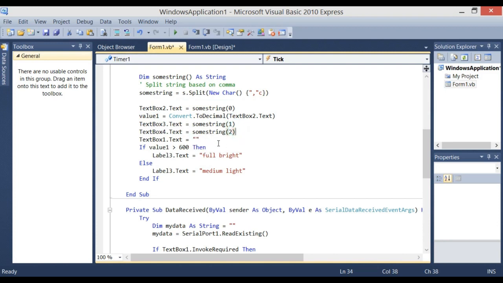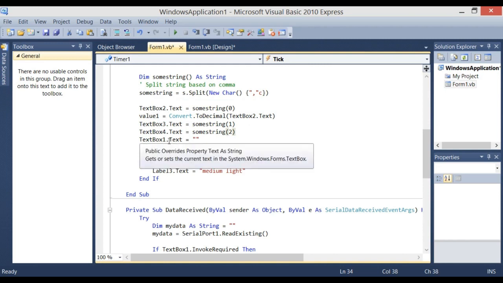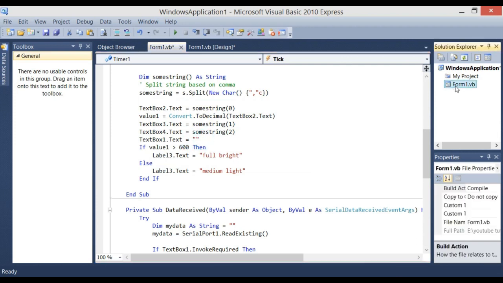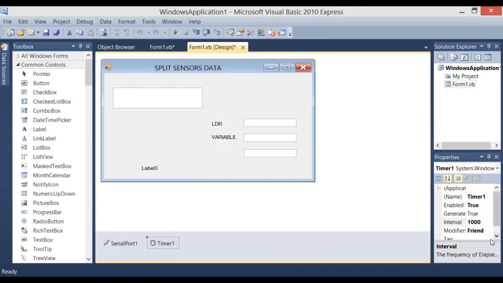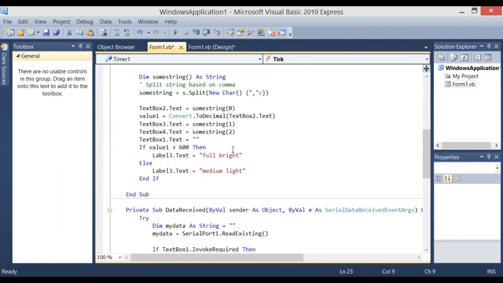So for example, if you're using 10 sensors, then you will use 10, 11. And then text box 1.text equals to empty. So this text box will be empty after every 1 second. Okay. And then if value greater than 600, and that is the value of the LDR, if that is greater than 600, then label 3.text equal to full bright, else label 3.text equals to the medium light, and so.